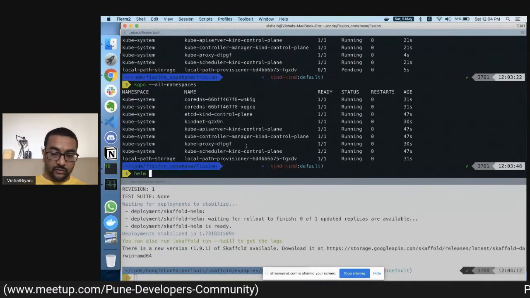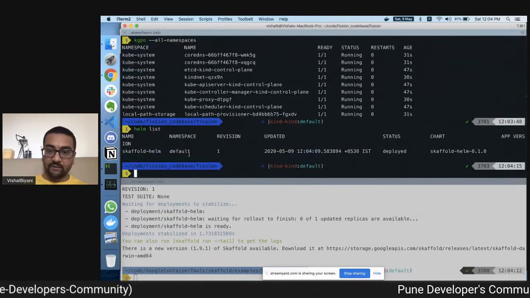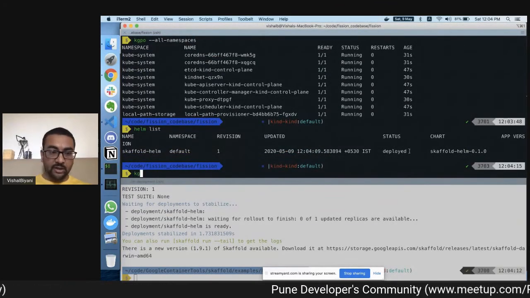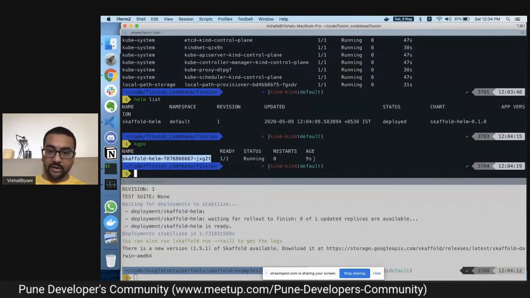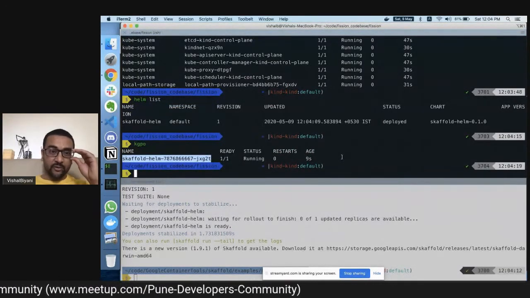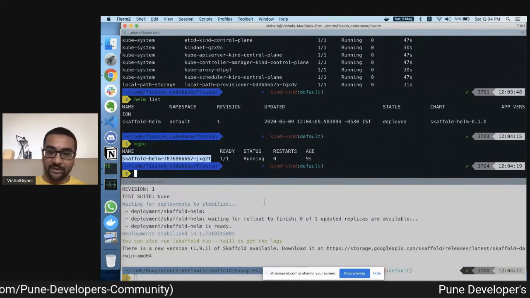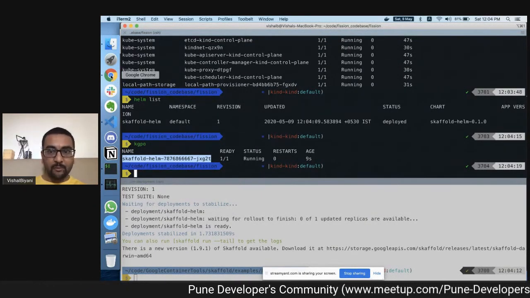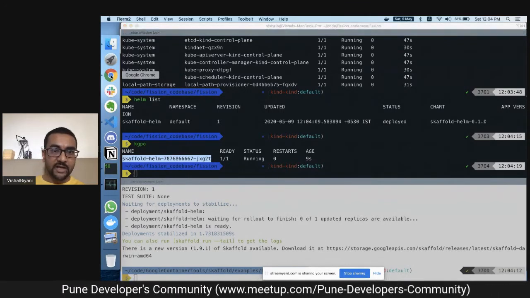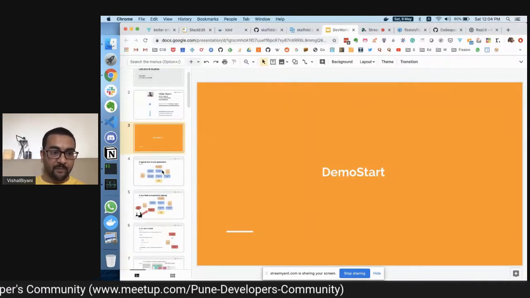And there we go, we have our application deployed. We can see the Skaffold Helm application is deployed, and we can also see the Skaffold Helm pod running. And that's it. We are live in a cluster in the matter of a few keystrokes. So what did I do there and why am I doing this? Let's go back to the slides and look at a little bit of context.